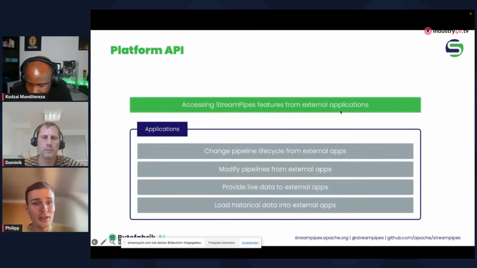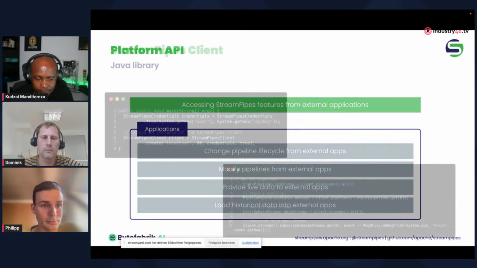And here, there's also a platform API. So you can also extend the platform and provide your own applications. And yeah, as I stated before, you can change the pipeline lifecycle. You can also modify the pipelines and provide live data to external apps, or also get the historic data, which is already stored in the internally used time series database.